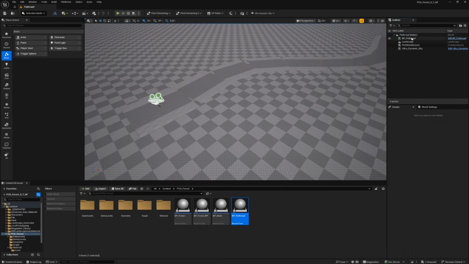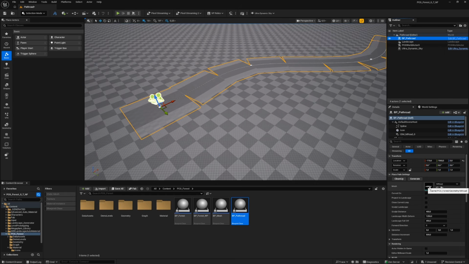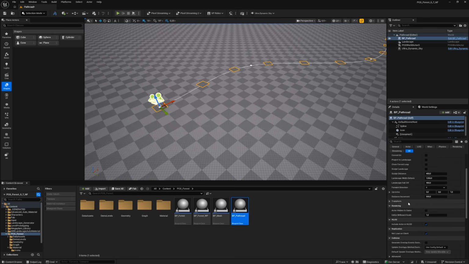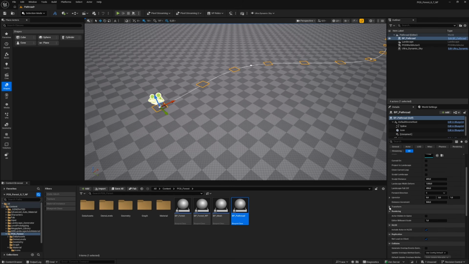Let's go to the details panel and I can see our mesh. By default, this will appear in your Pathroad, but you can change this mesh with your own mesh. I'm doing this plane for now. You can see that the Pathroad changes to this mesh, but the mesh is too small, smaller than my default road mesh. I can scale this up by going to the transform settings in the details panel.